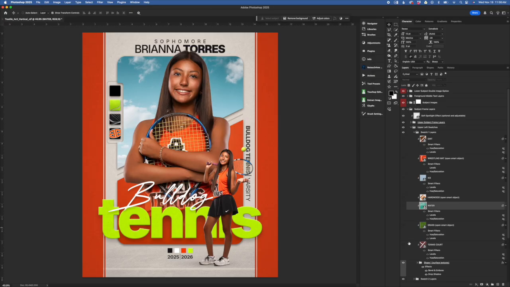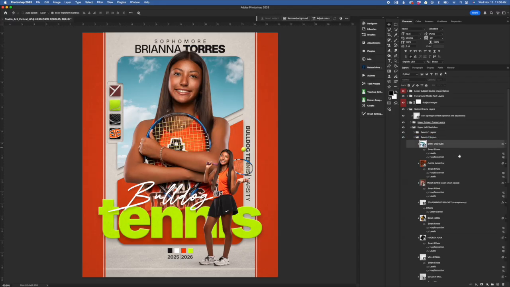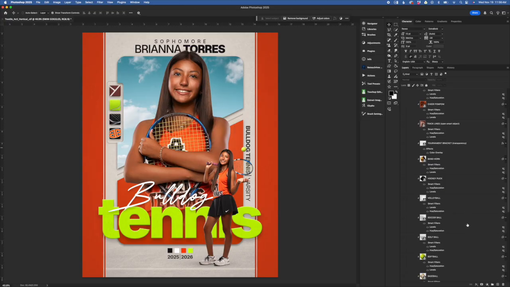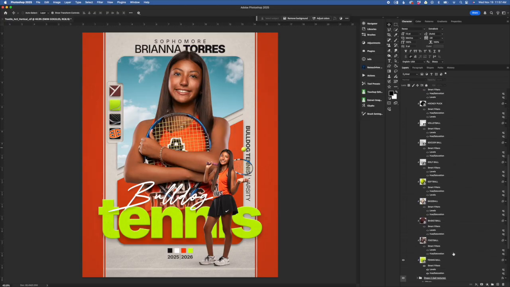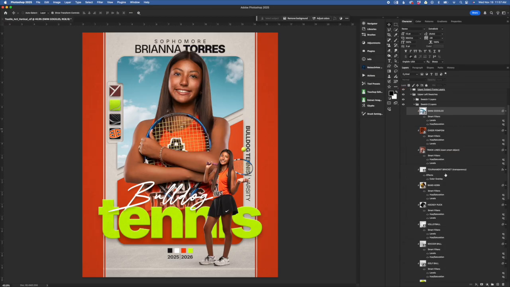Let's look at the next one. You can see we've got swatch 1, swatch 2, swatch 3, swatch 4, top to bottom. Swatch 2 has a lot of, I guess, sport balls or other objects that are used. You can see there's a lot in here. We've got our goggles for swim. We've got a cheer pom. You can change the colors the same way on all of these.